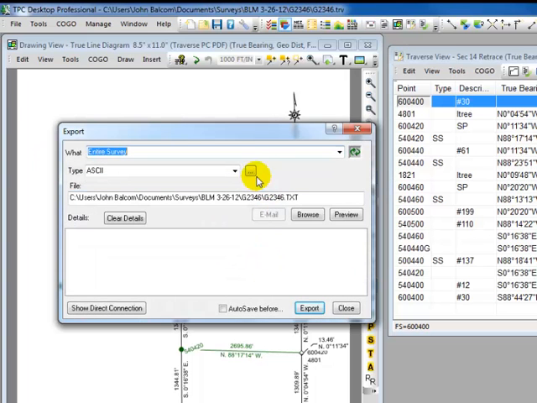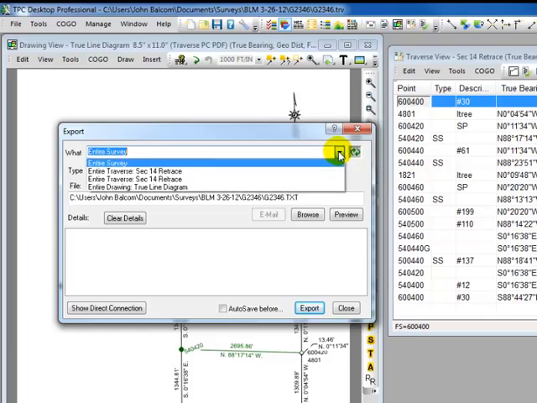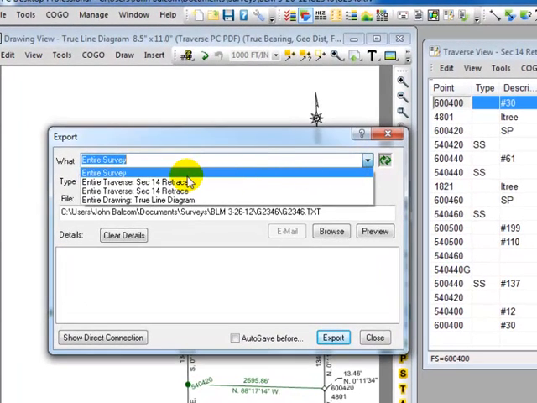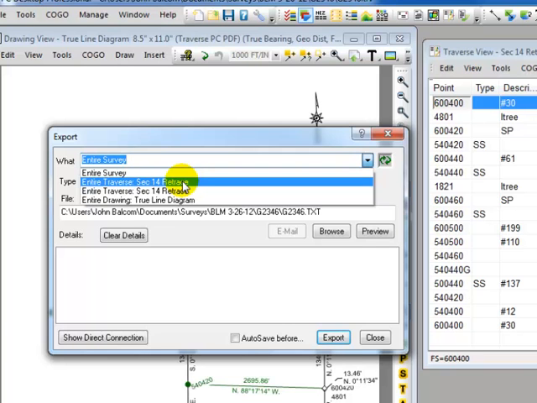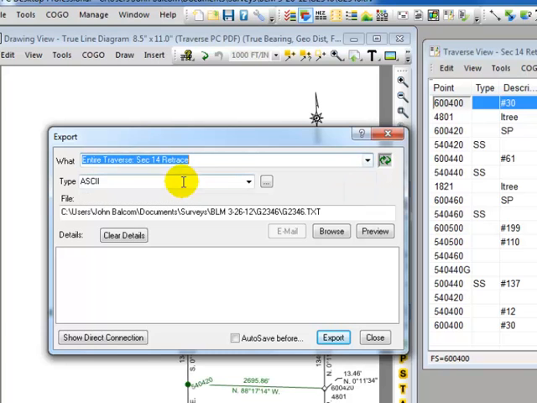And it's important because of the what list here. Traverse PC says you've got the Section 14 Traverse selected in the Traverses view, and you've got it open. So it becomes available in the what list, and then this tells Traverse PC, instead of sending everything from the survey, send just the points that are the corners here. And I'm going to send it this way for now, and then we'll take a look at another option in just a moment. So let's tell Traverse PC we want to send an ASCII file.